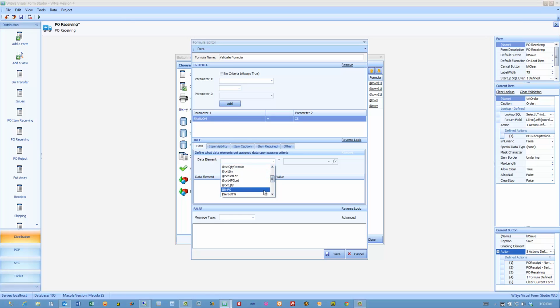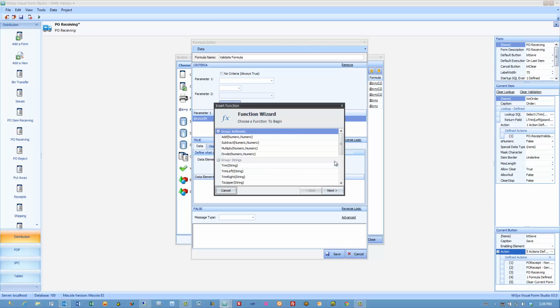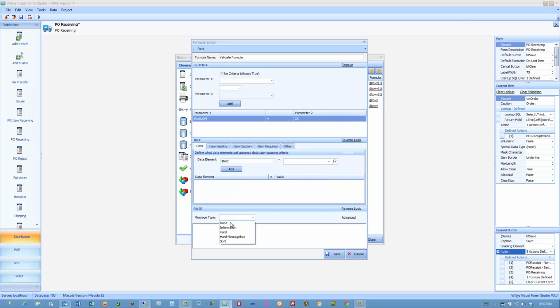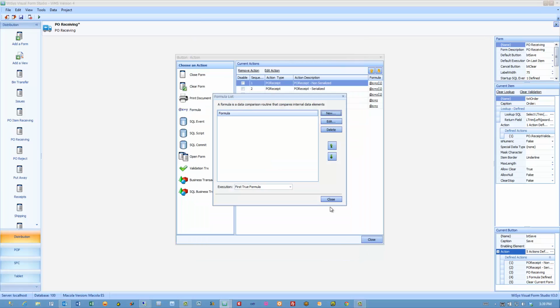These are all fields in the form, or I can look at variables. I can set those equal to some piece of data. So some test variable here, I can set to another field on the form or another variable, or I can call a function call. Or if I say false, I can have a message box, like an informational box, hard message box, a soft message box, or I can also flip the logic around on that.